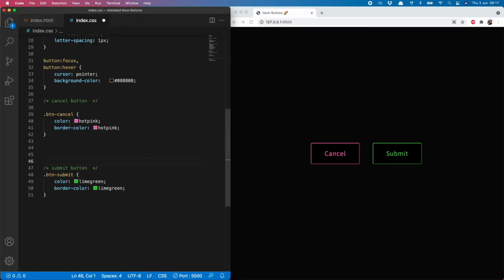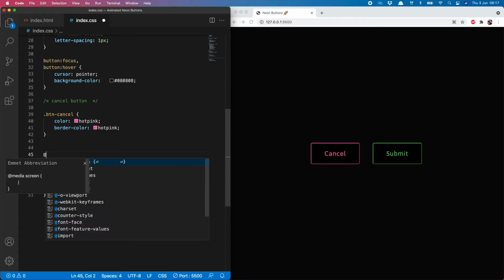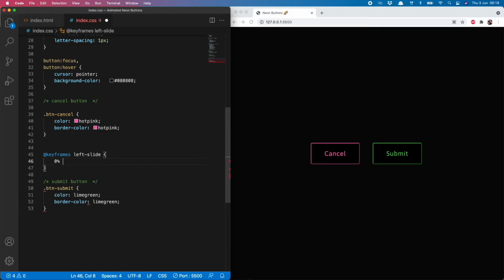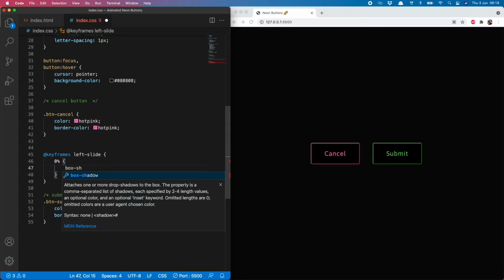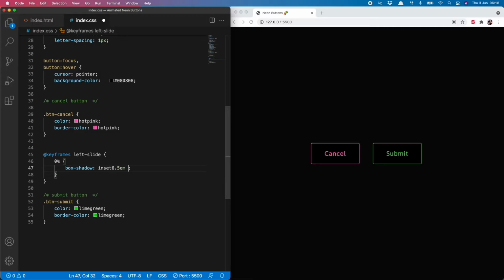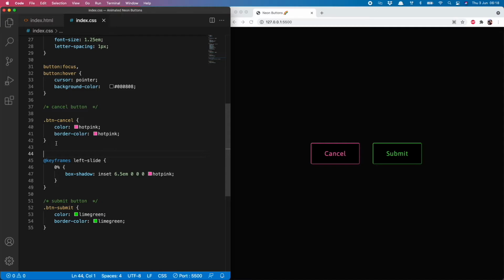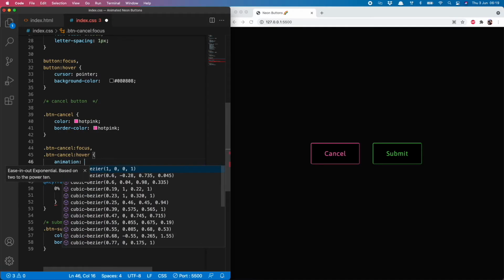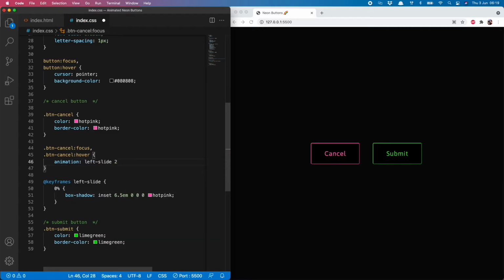So first I will set up the animation for button cancel. We do add keyframes. I'll call it left slide, and at 0% we want to have a box shadow inset, which means it's inside the button, and that will be 6.5 ems 0 0 hot pink, and we need that space, and we also need to use it somewhere, which will be on the hover and focus states. So I might as well just copy this and switch out the button for button cancel. And now we can add in our animation, which is left slide, let's say 1 second.